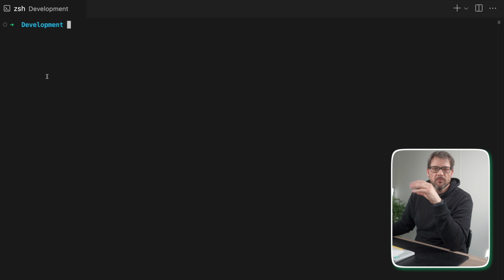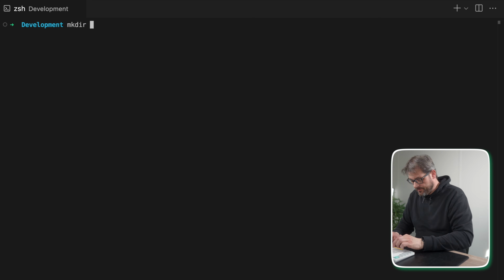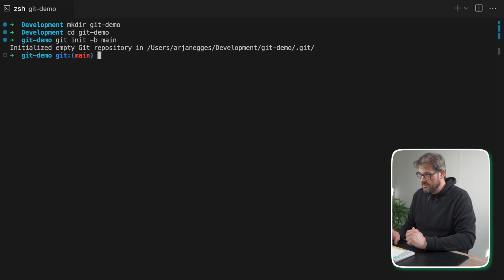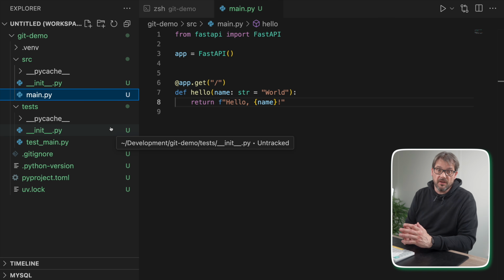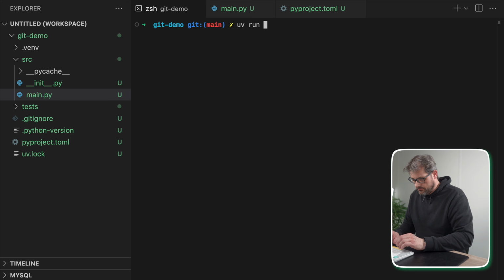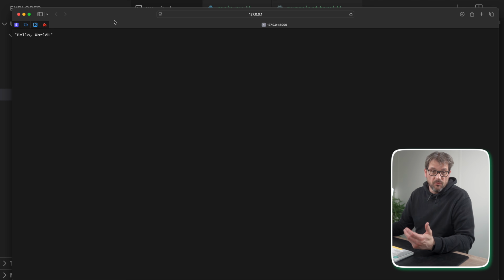Now, let's dive in. Before we start, I'm going to create a folder and initialize a Git repository there. Now I have my folder, I'll just create a new Git repository and I'm going to use the main branch. The example that I'm using today is a FastAPI project that just has a simple hello world endpoint. I've copied the code right here. As you can see, this is really straightforward. I'm using UV to manage this project, so let's start the server and see what it does. And as you can see, when I open a browser on my localhost, this works as expected.